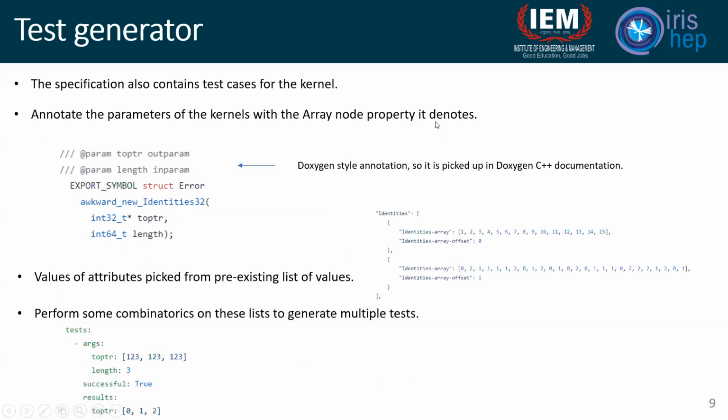So we are still not done with generating the specification. We also have to generate tests that we keep in the specification. So the way we do this is we annotate the header files for our kernels with Doxygen style comment blocks. So we specifically declare whether a parameter is an input parameter or an output parameter. Output parameter meaning that we expect the values of that parameter to change after being passed through the kernel.